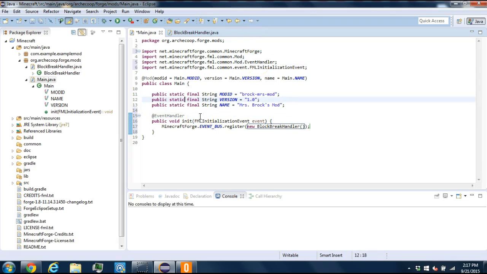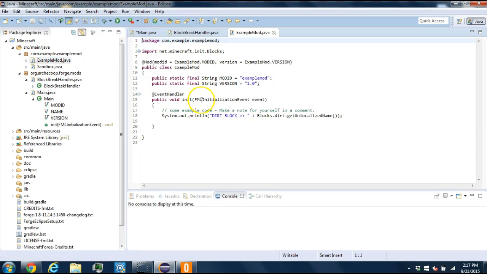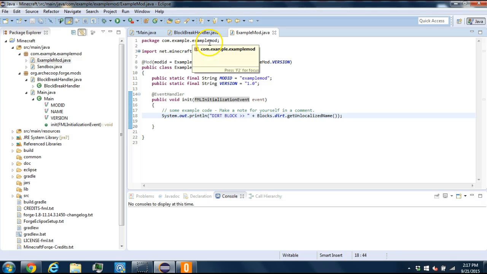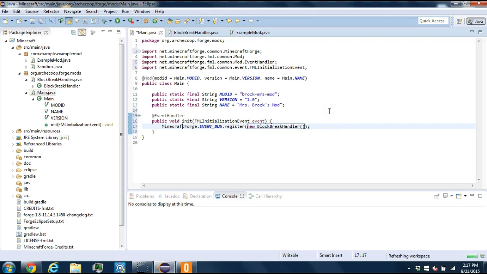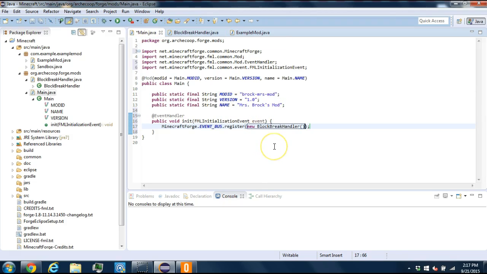So on init, you notice over here in your example mod, they did something. Now it didn't do much. It just printed out dirt block and then the word dirt. But over here, on init, we're actually going to register, and then we're going to give it a handler. We have to give it a new object. This is just the definition for a block break handler. This is actually giving it an object.